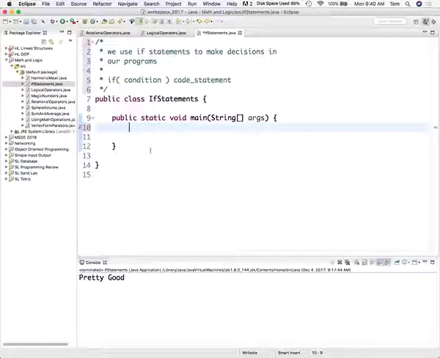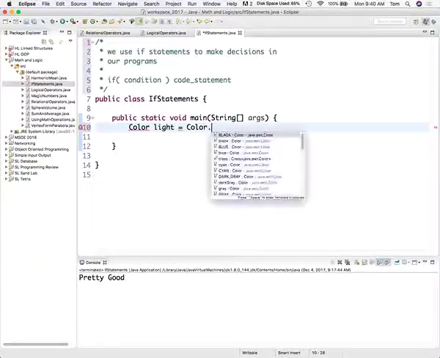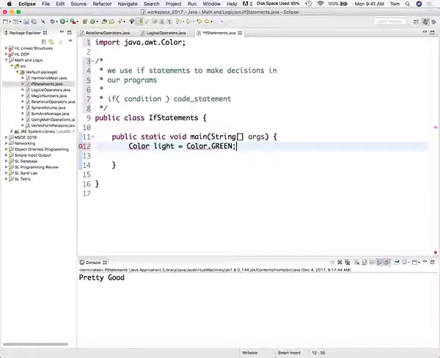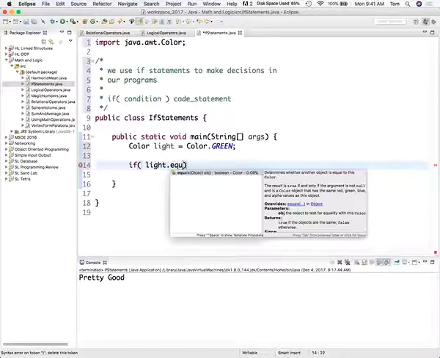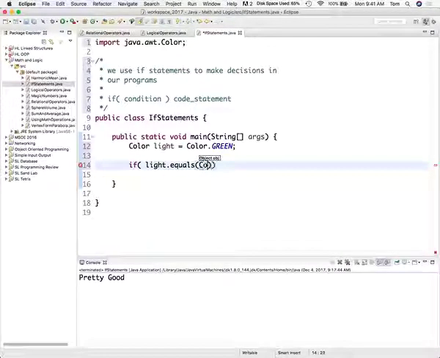All right, so we're going to put in some code in here. We're going to go Color light equals Color.GREEN. Okay? And then we're going to kind of build this thing up, but we're going to start out and say if light.equals(Color.GREEN), System.out.println("Cross the road").